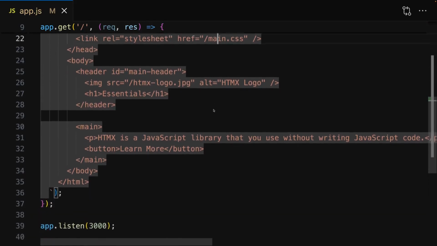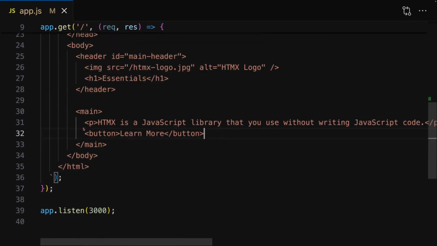So how can we use it? Well, as mentioned, I want to use it to make sure that when this button here is pressed, I load extra data and I display that extra data. And one way of making this happen is to add a special attribute to this button.